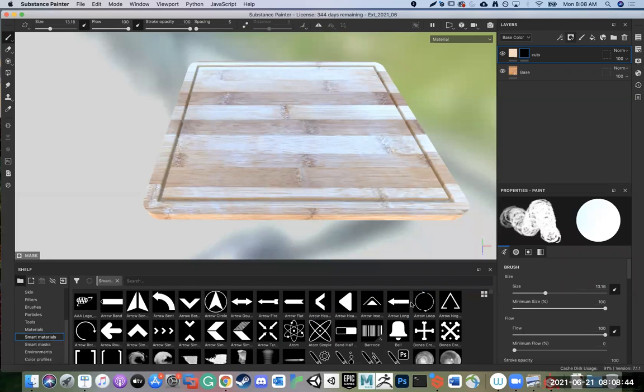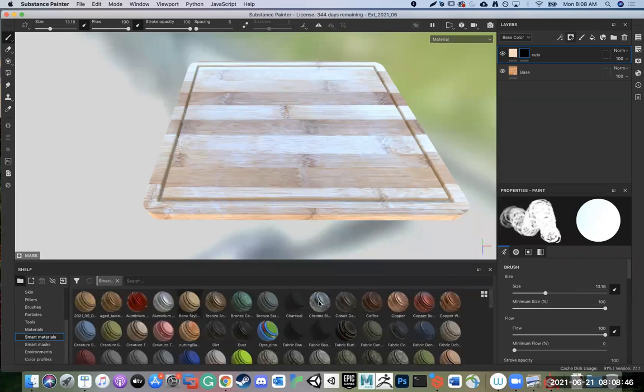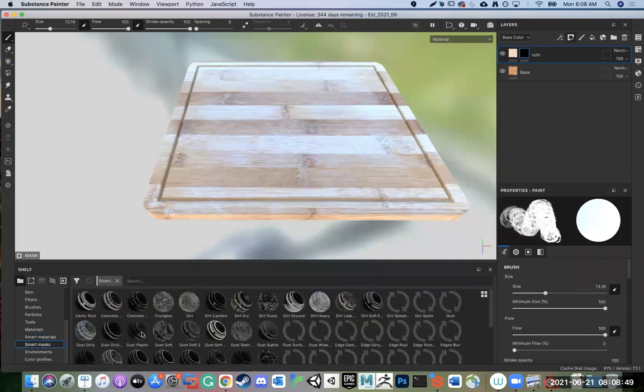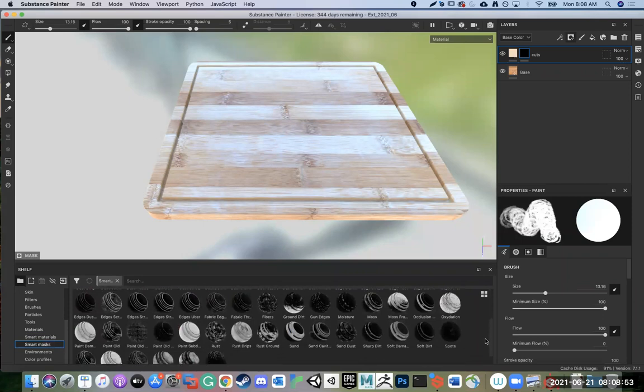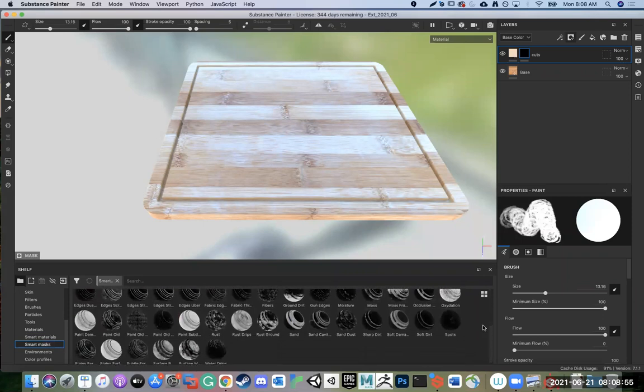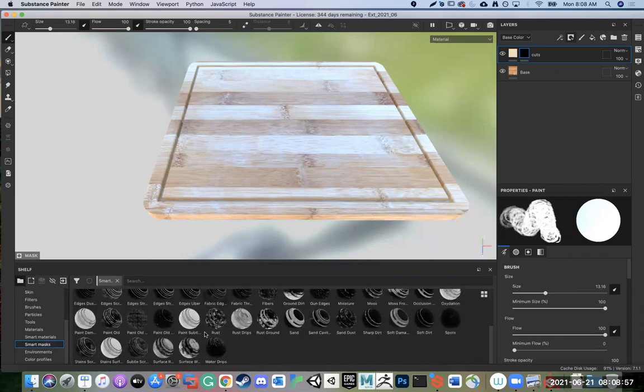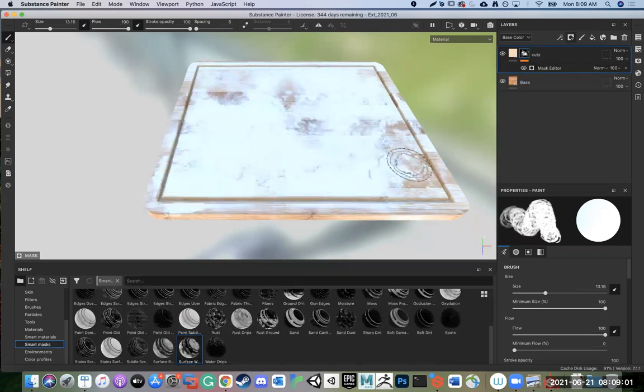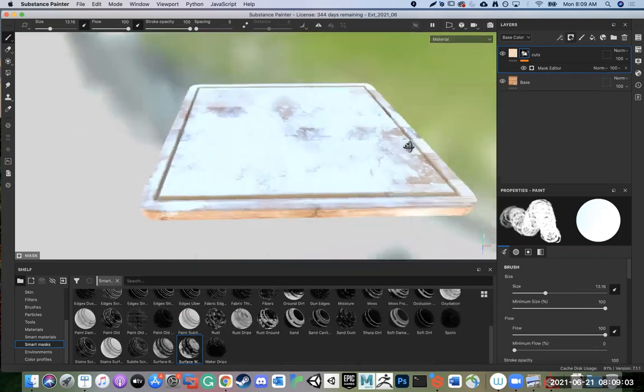I will go into Smart Mask and I will see if there's anything that I want to use. Sorry, Smart Mask, not Smart Materials. I'll go and see if there's anything I want to use here that kind of makes sense. I could actually, maybe we can put some surface wear on here. It's a lot of surface wear.